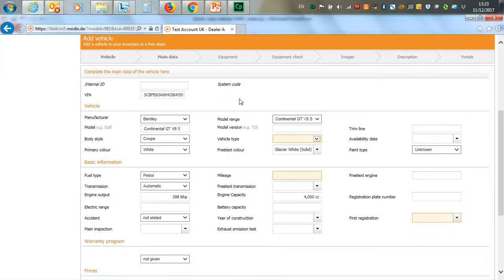The first thing to notice is here, the opportunity to add an internal ID. This may be your stock number or other relevant number, and perhaps in the UK you'd use this to add a registration number. For the purpose of this, we'll add the Bentley registration WO1.